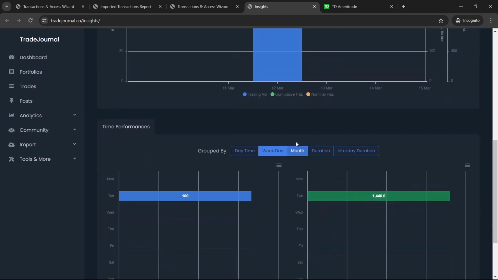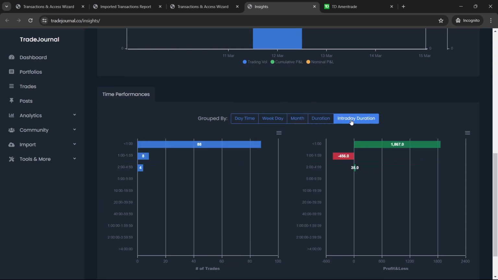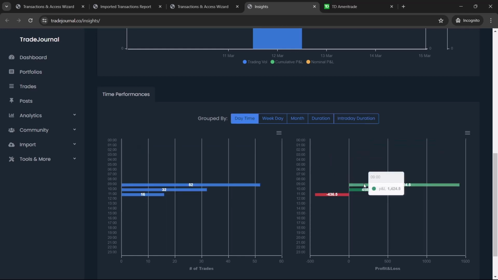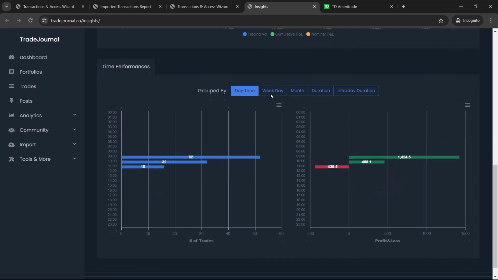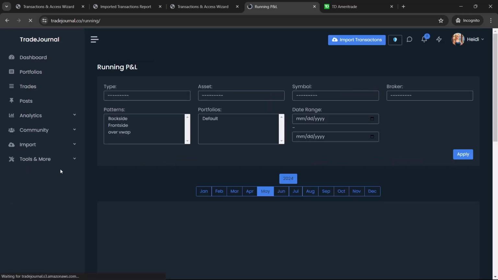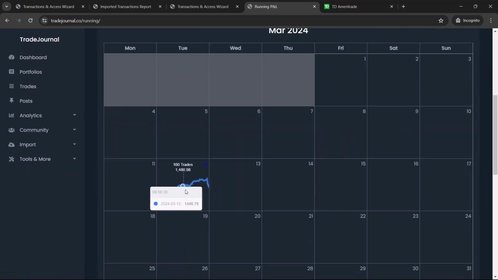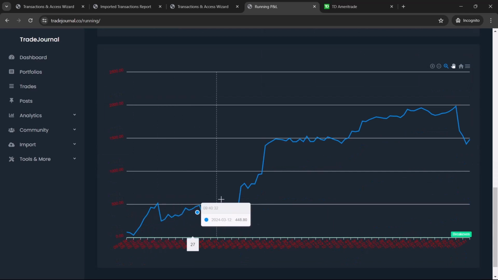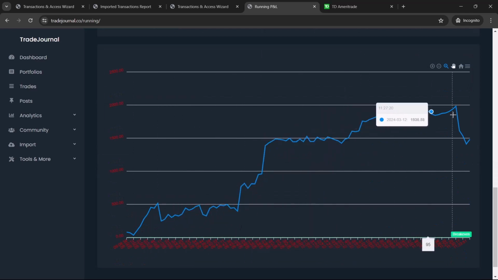So on Tuesday, we made roughly $1,500 and most of our profit came from these very scalpy trades. It looks like anything we held too long didn't do well. Also, it seems like pre-market and at the market open is where we made the majority of our profit. If we go to the running P&L page for March, you'll see here that we have a nice chart of the actual intraday trading running P&L.